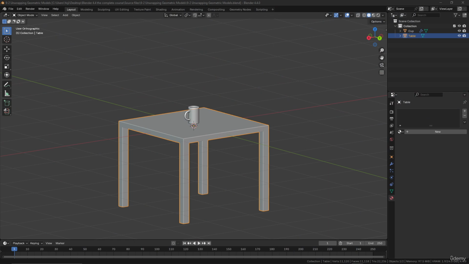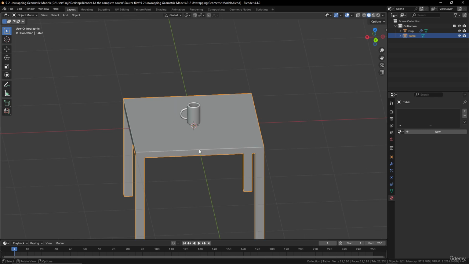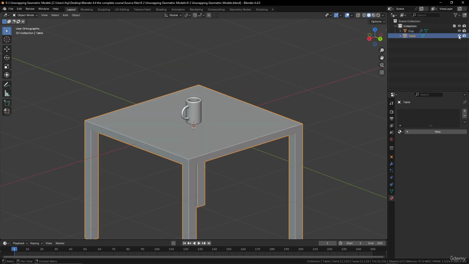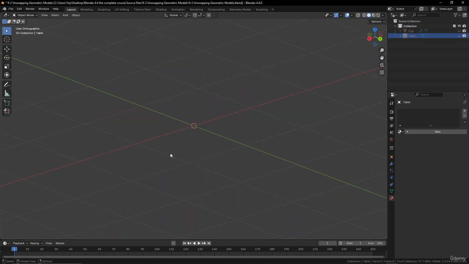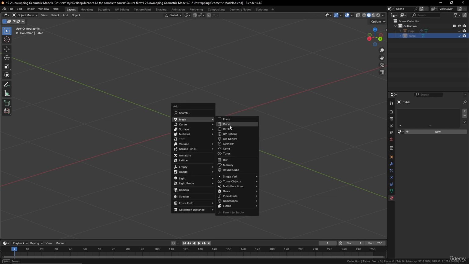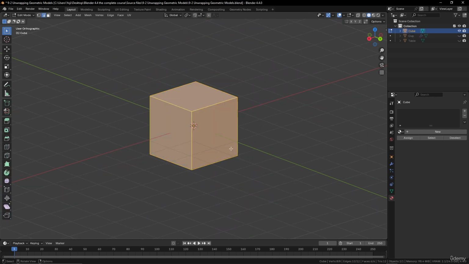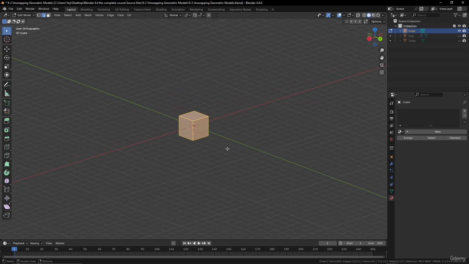In this video, we will see how to unwrap basic models. So here we have a cup and a table. We will see that after explaining a little more how to extract or unwrap basic shapes. So first of all, let's add, for example, a cube. And this cube, I would like to show you how to make it manually.